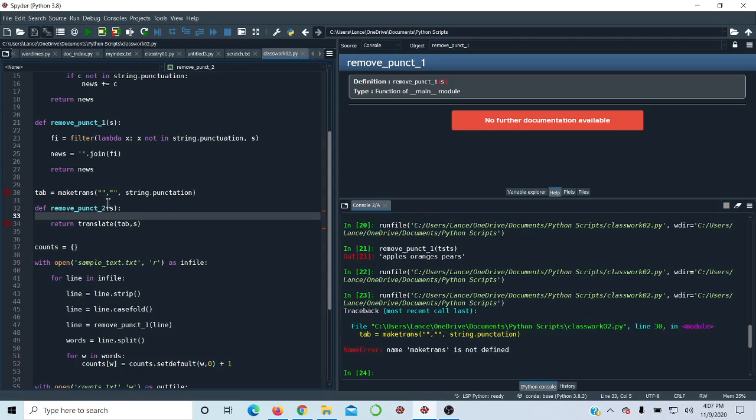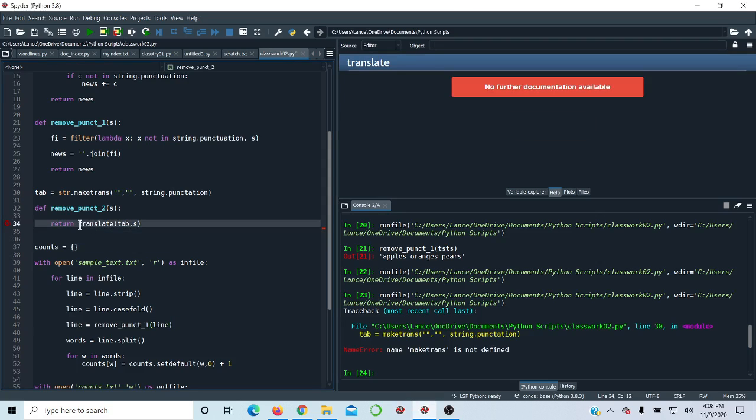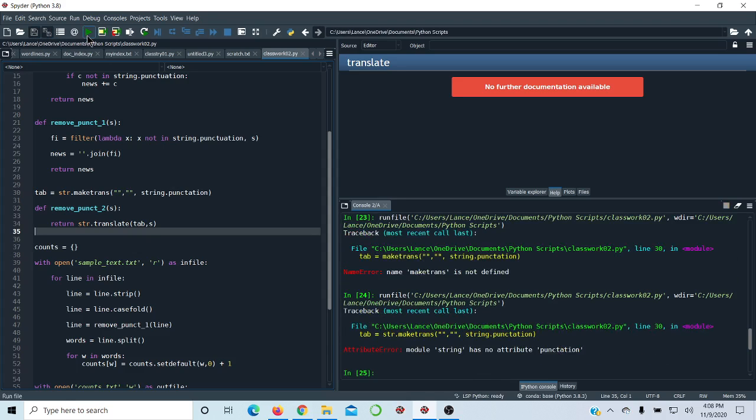Make trans is not defined. Yeah, I think it's... what module is it in? String.maketrans. I think they changed that too, which module it's in. Punctuation.